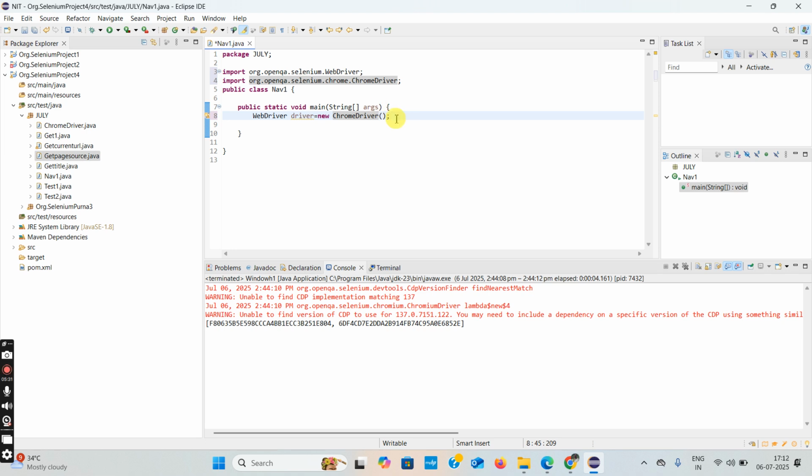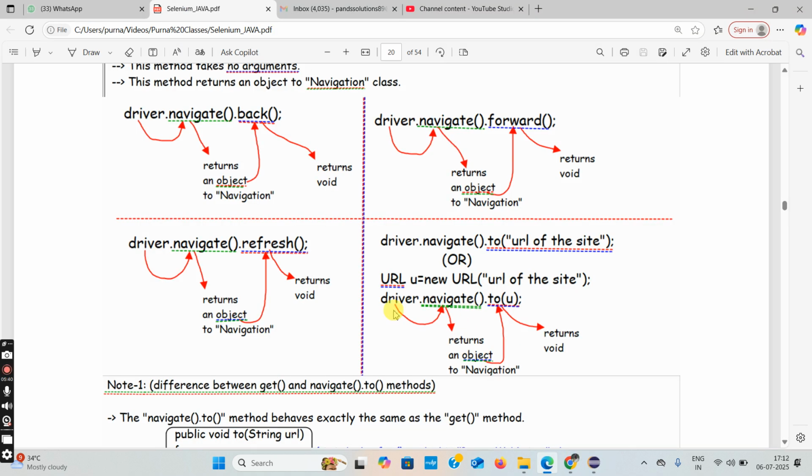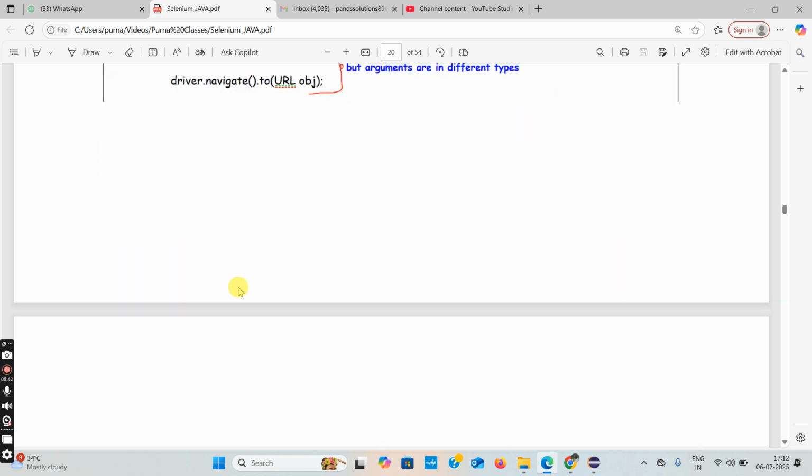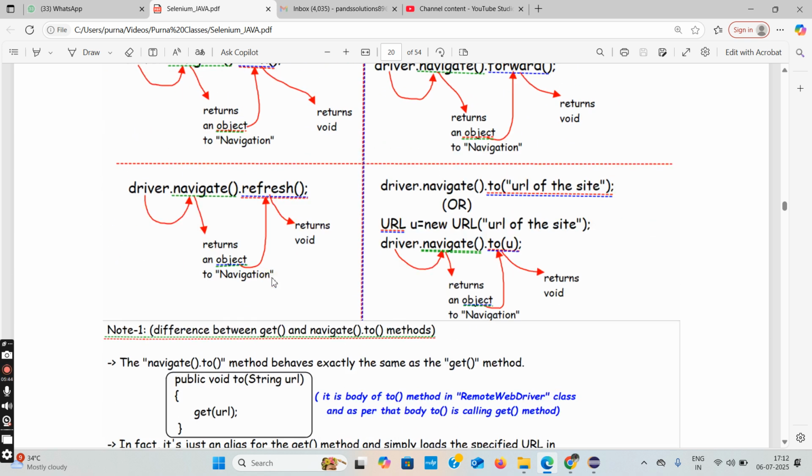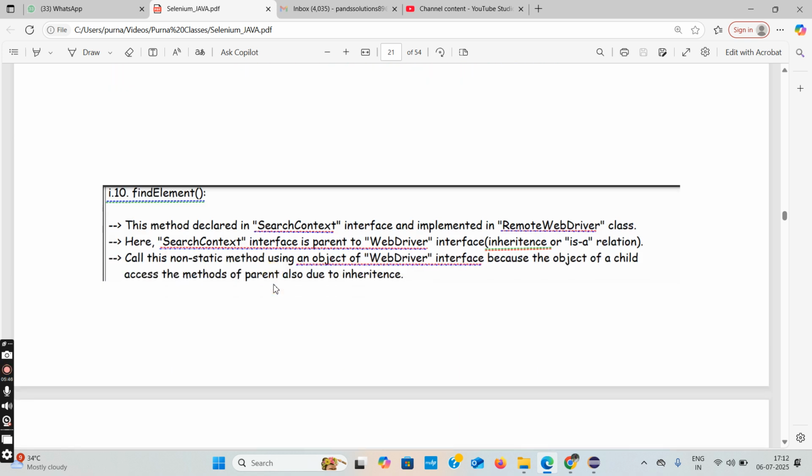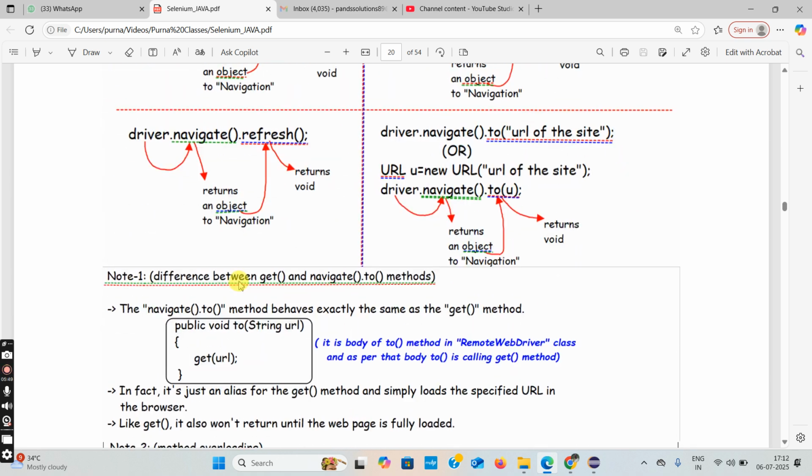There are three ways of navigation: driver.get, driver.navigate, and we can create one object for the navigation method. So how will it be created? Now we can check this.